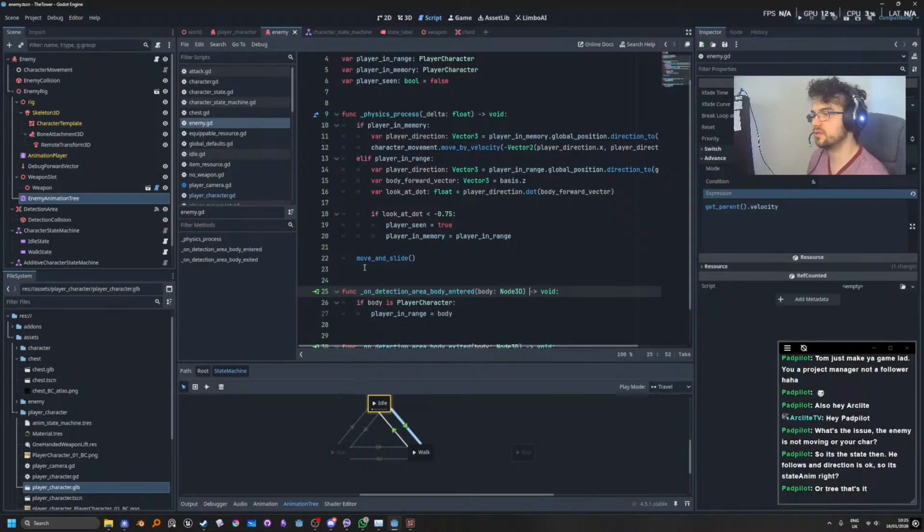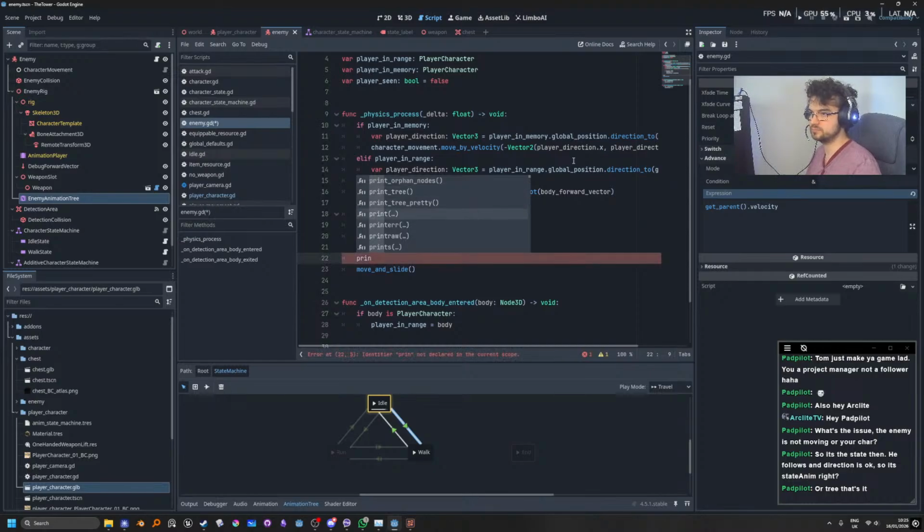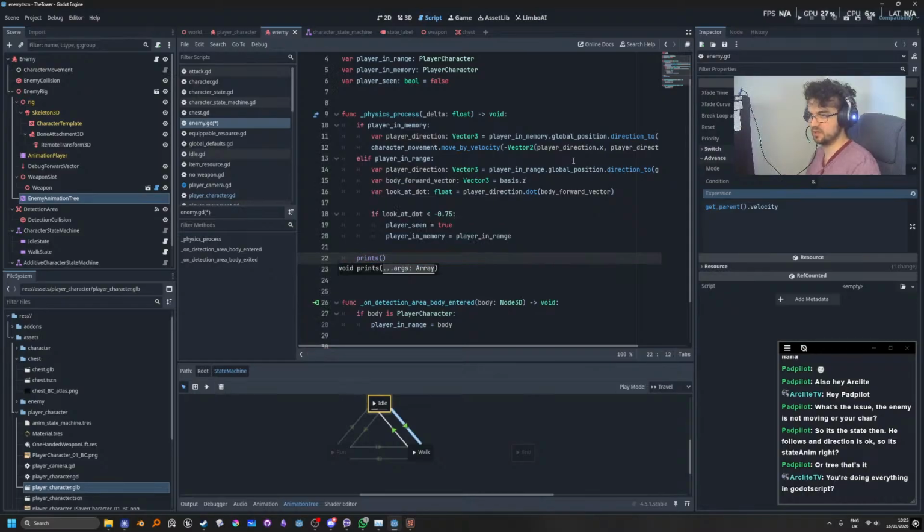Let's try getting the velocity here. So, print. I like the prints thing. So here we can actually add, like, velocity, enemy velocity.